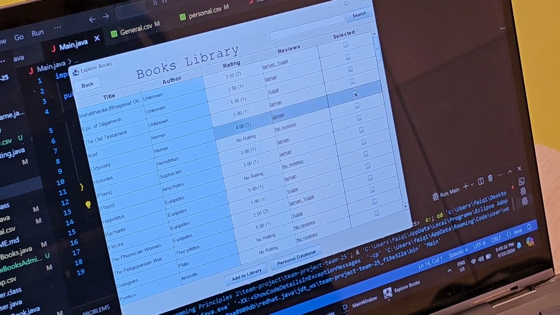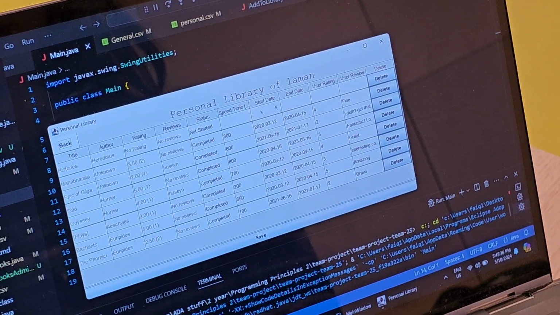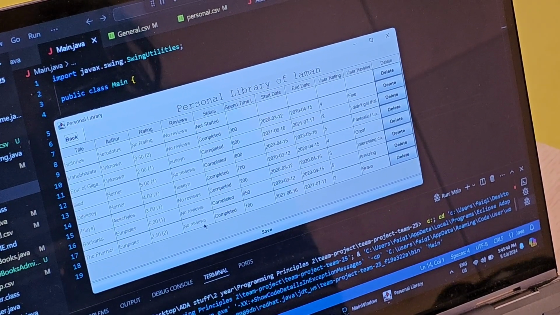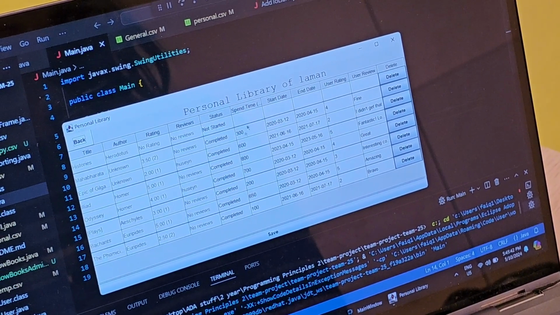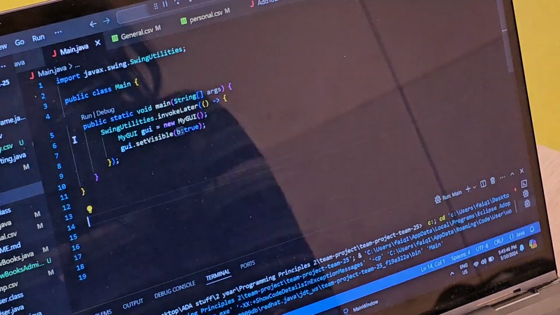Okay, let's give it a try. Add to your library. Here, that's your personal library. These books were added beforehand by this user. And also we have again the back button, we can go back here.